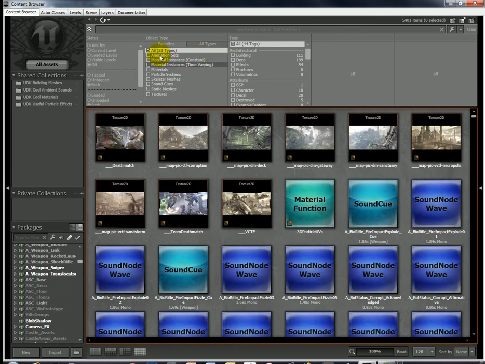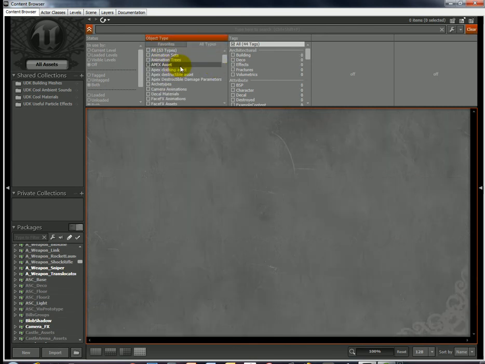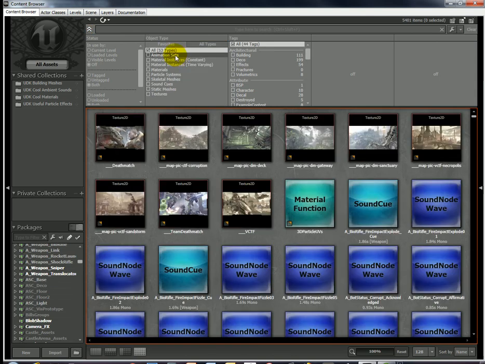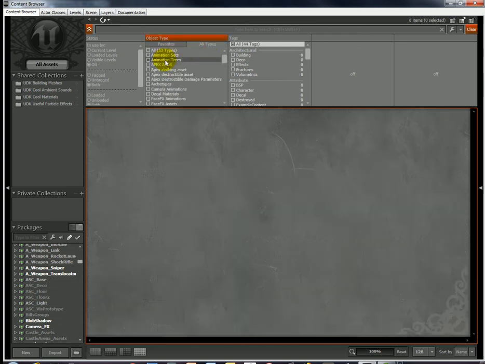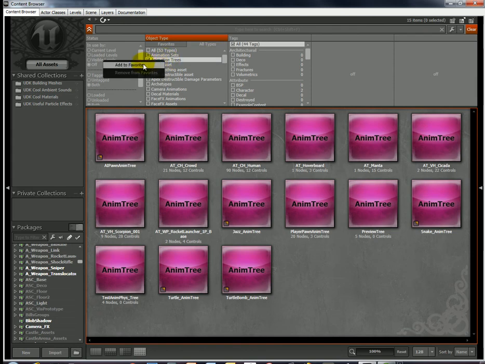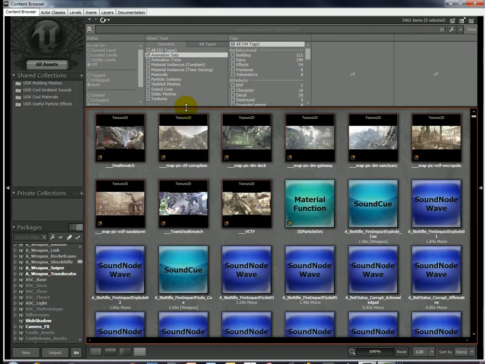Now you can add new things to the favorites list if you want to. So if we come over to all types, we haven't got animation trees in our favorites list. We've got animation sets but not animation trees. So if I go over to all types and I simply right click on animation trees, I can add to favorites, come over to the favorites tab again, and now we can see we've got animation trees there. If I wanted to remove that, or any of these for that matter, I can right click on there and remove from favorites, and it's now gone from the favorites list.